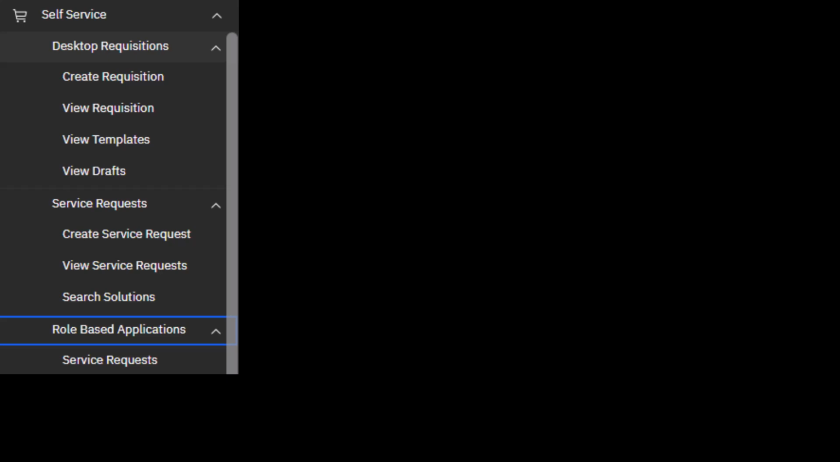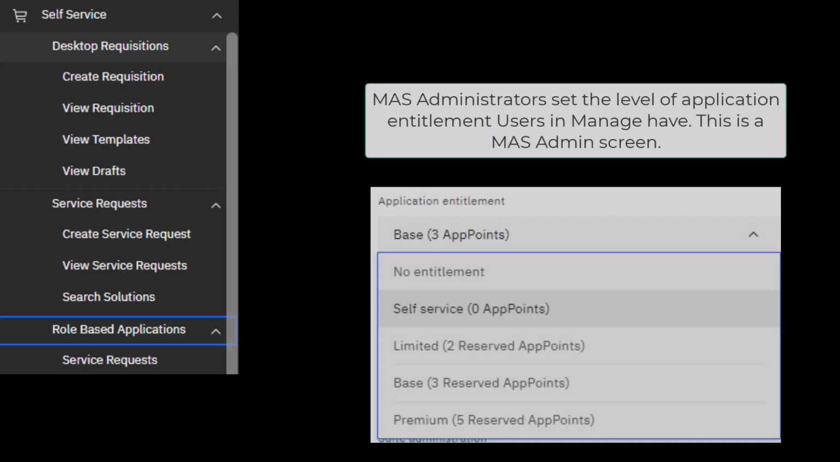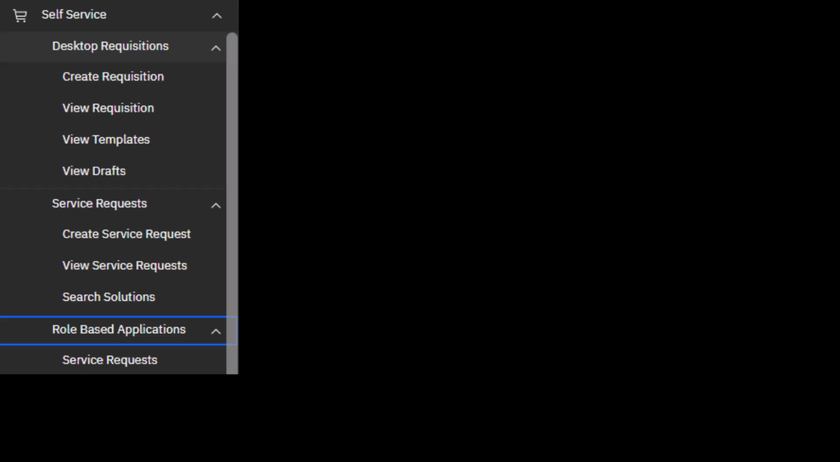The other thing to keep in mind about the self-service module as a whole is that it is one of the modules available at no cost. There's no licensing or app points needed for users to have access to it. So that is a nice thing to have. And that's pretty much it for the self-service module.